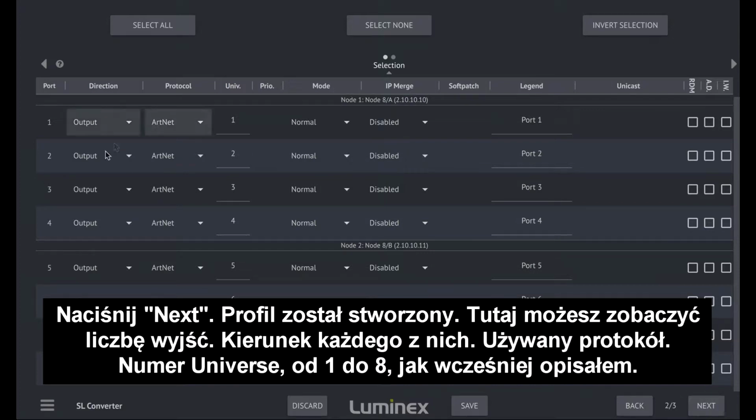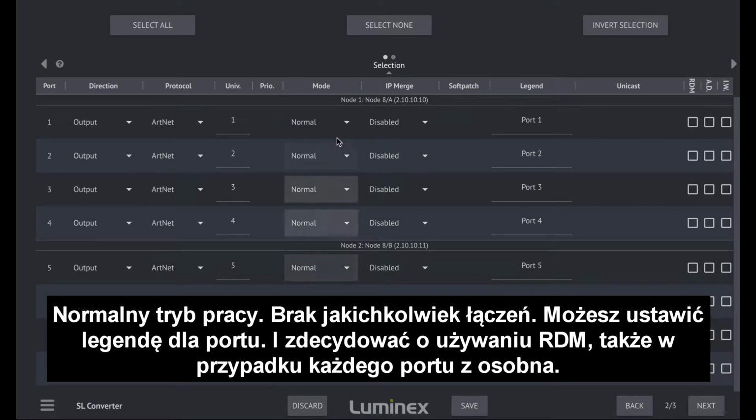The profile has been created. Here you can see the output number, the direction for each outlet, the protocol in use, the universe number from 1 to 8 as described before, a normal output. There won't be any merge on the output. You can set a legend per port, and you can decide to use RDM as well per port.